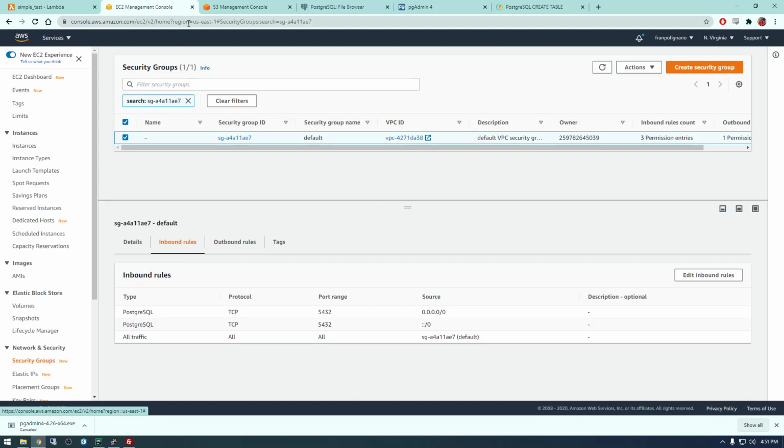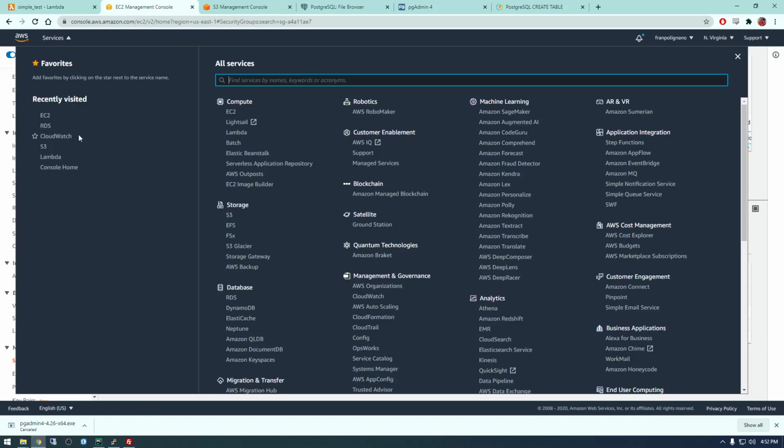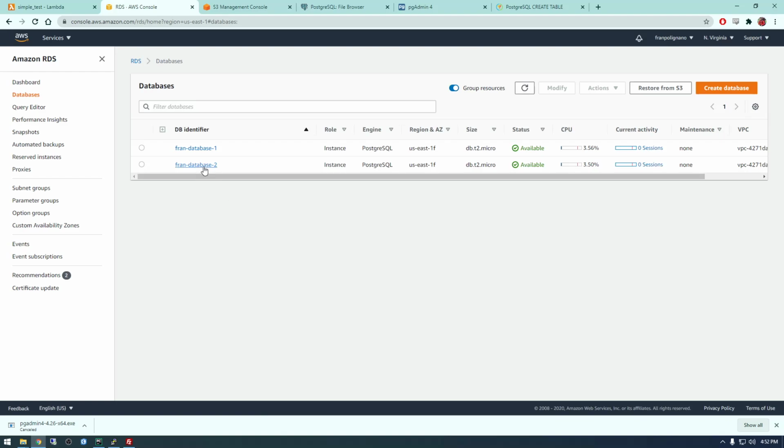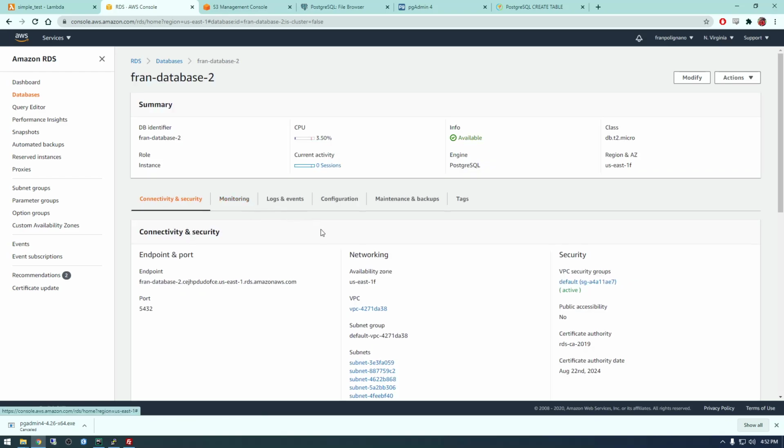Oh, you know what it is? Ah, sorry, there's another setting that basically makes the RDS public. I forgot about that. So right now we can only access our database within AWS's environment, but here, see this public accessibility? We need to change that.